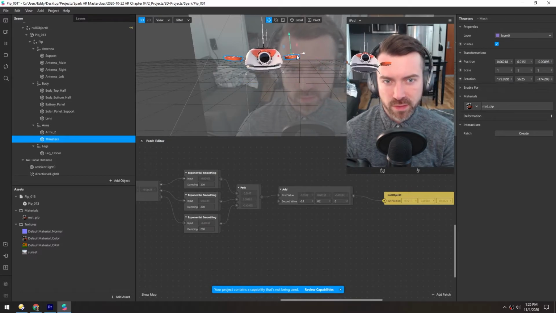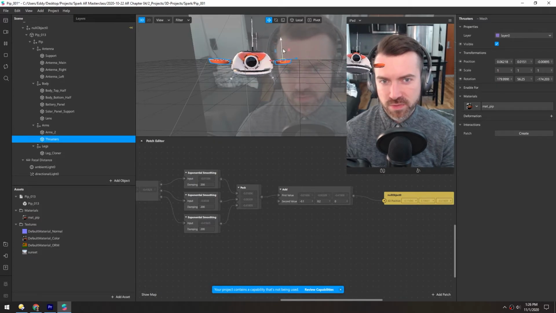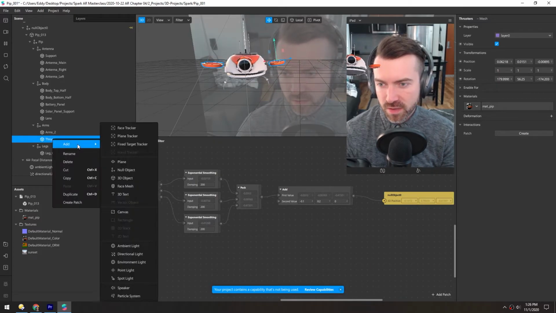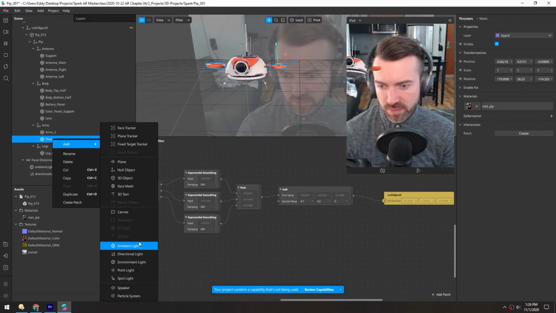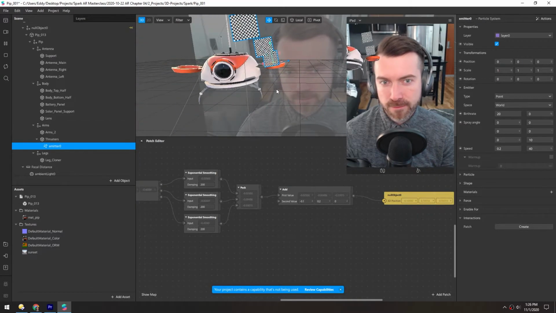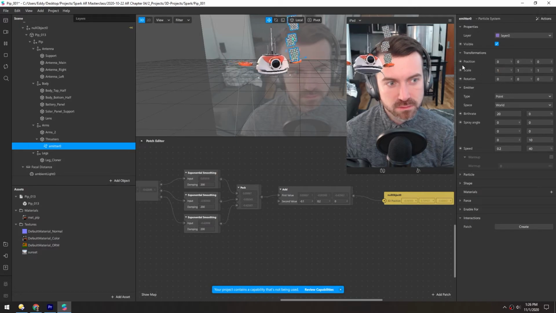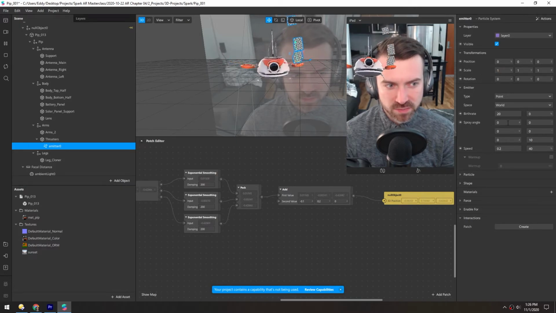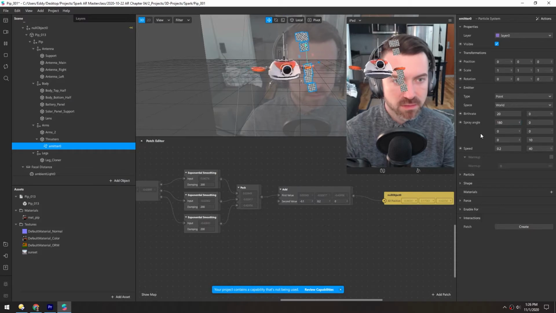So we'll have to manually place them. If these were individual and the center point was at the middle of both of them, we could just drop the particles right in and they would fit. But because it's one object, we'll have to do it a little bit manually. We'll change the spray angle on the X to 180.